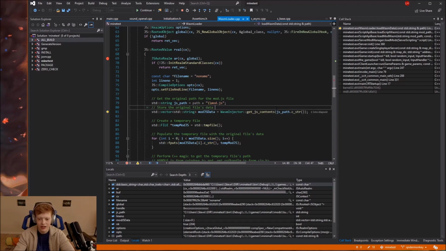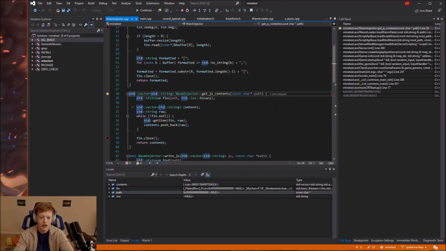Now, when I hit F11, it'll step into the outer function call, which is JS contents. So now we're going to be in there. So keep that in mind when you're stepping into something too. You might have to step through that first before you get to the thing you're actually looking for.